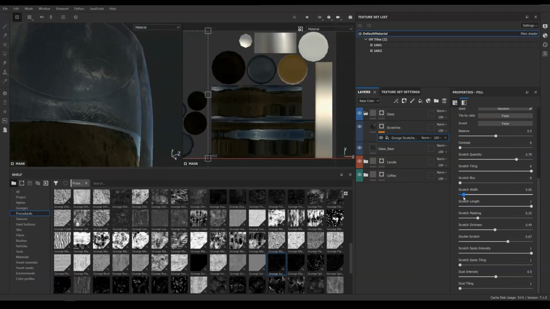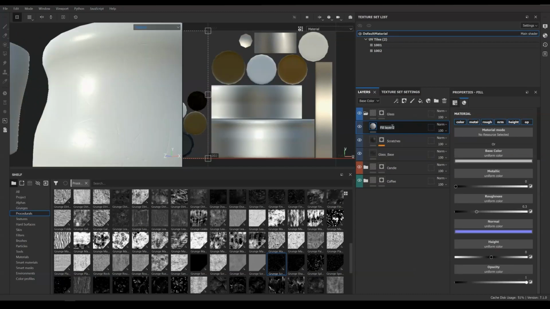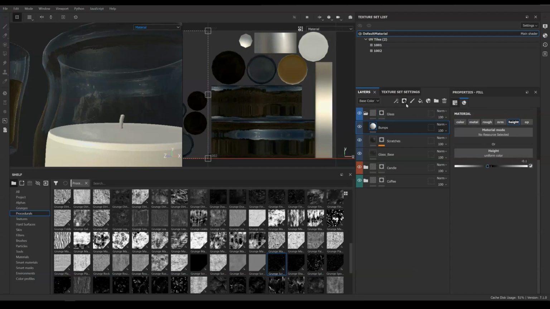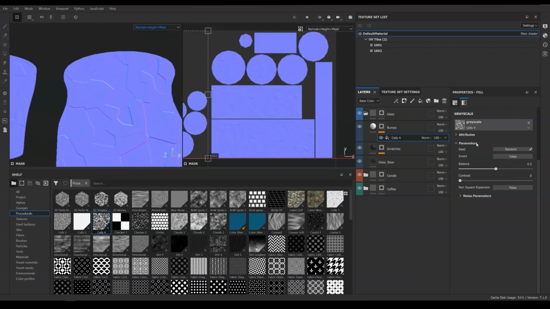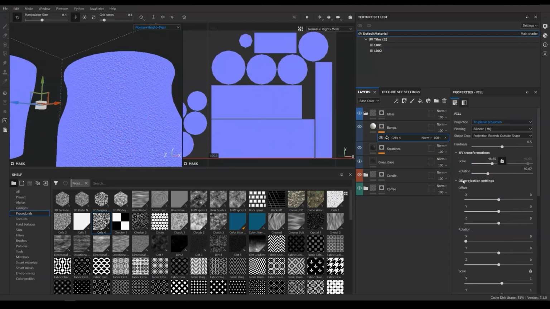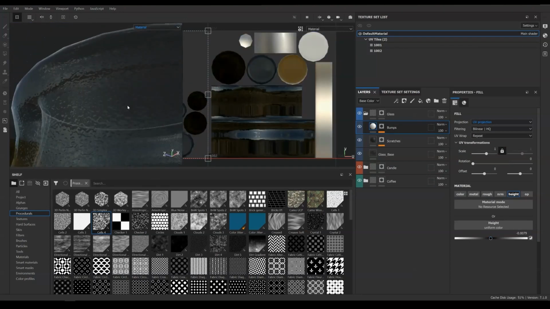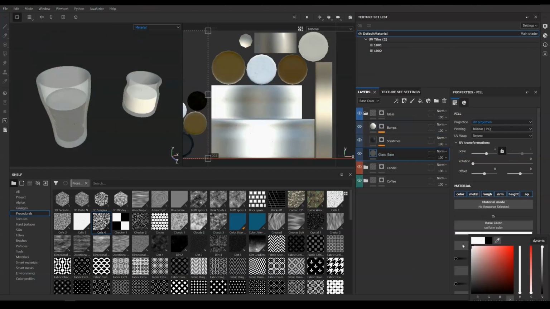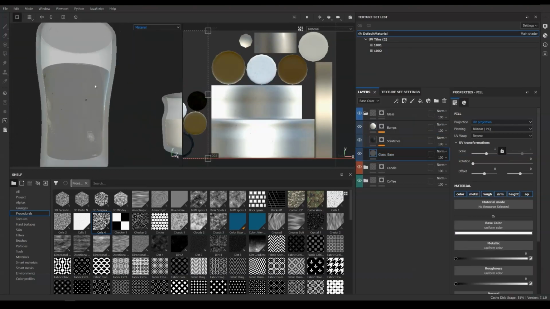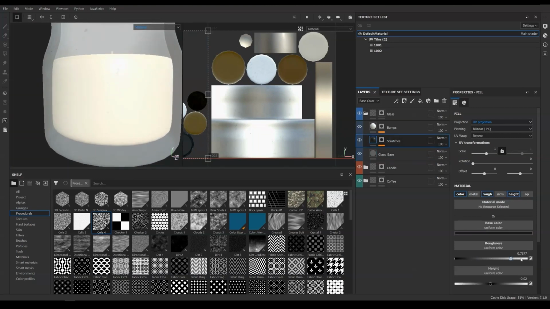Next, we are going to add some random noise bump. The process is exactly the same as the scratch, but only using a different grunge map. For preview purposes, we are going to make the glass color white temporarily to see the effects of the scratches damage.